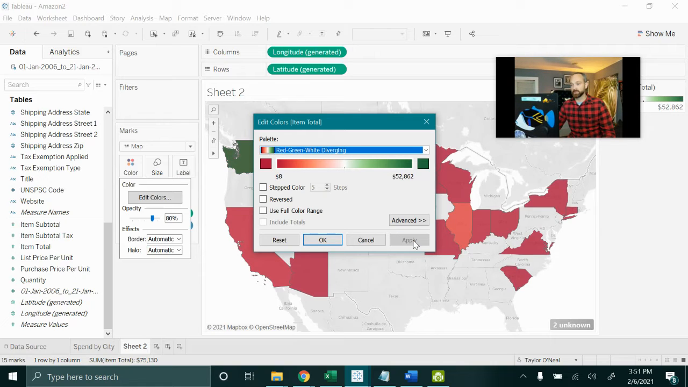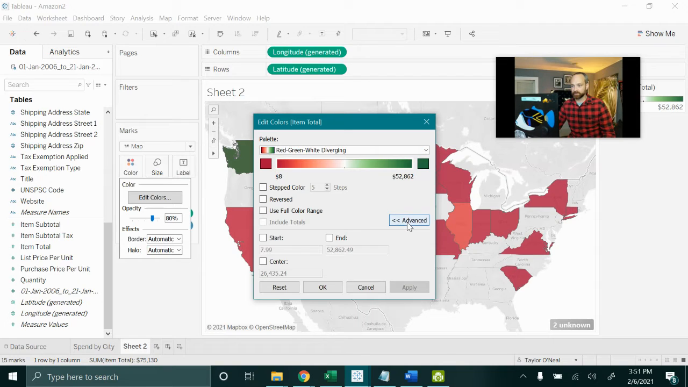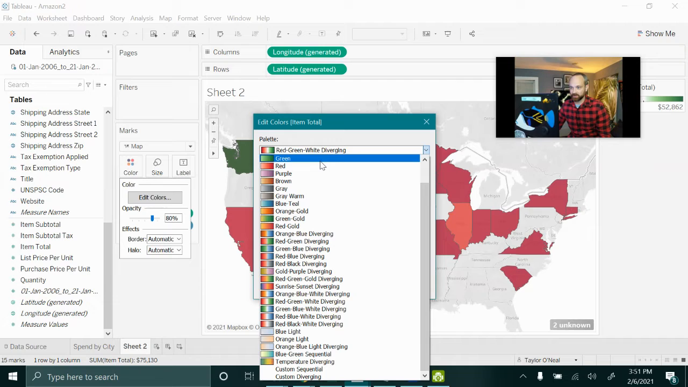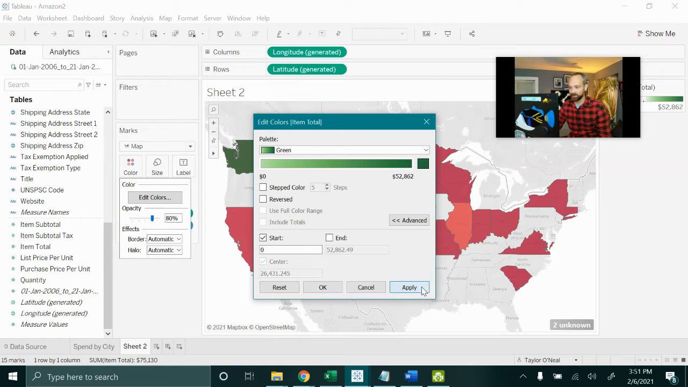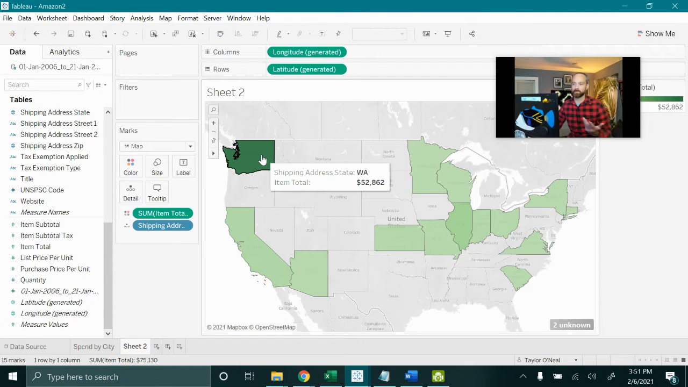So maybe we go for that, although it's putting the scale there. So you could change that as well if you wanted with advanced, and you could start that at 0 for center and all of that sort of thing. But let's actually just go pretty simple with green. I don't want to mess with that right now. So there you go. So the most intense is Washington with 52,000.